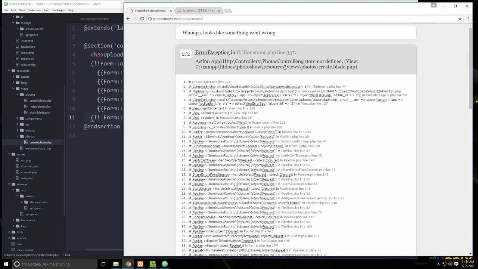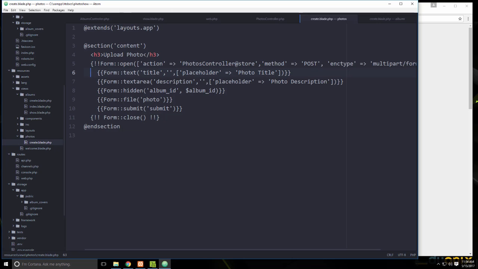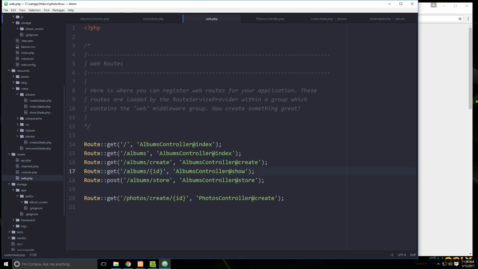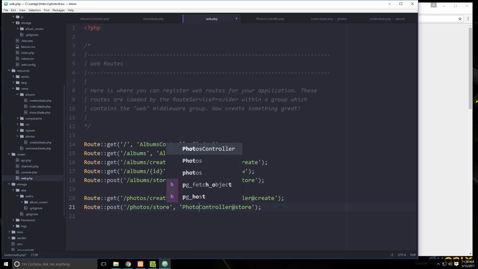Let's see. Photos controller store not defined. We need to add it to the route. Okay, just like we did with this right here. I'm going to copy that. And we're going to say photos/store. Let's see, photos/store, and then that's going to go to the photos controller store.